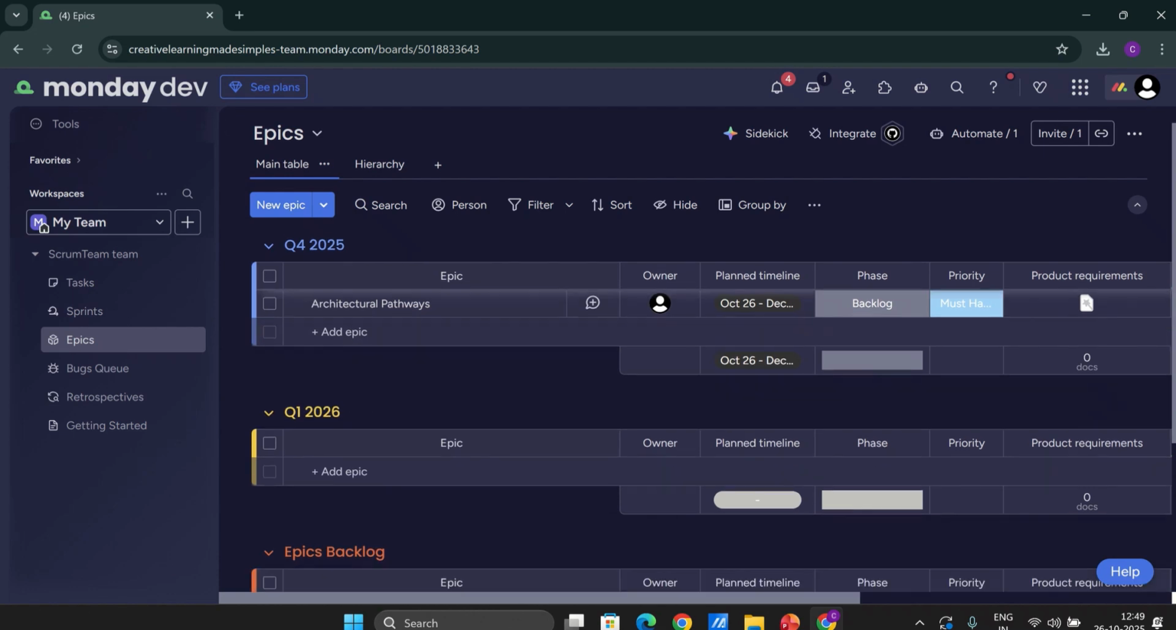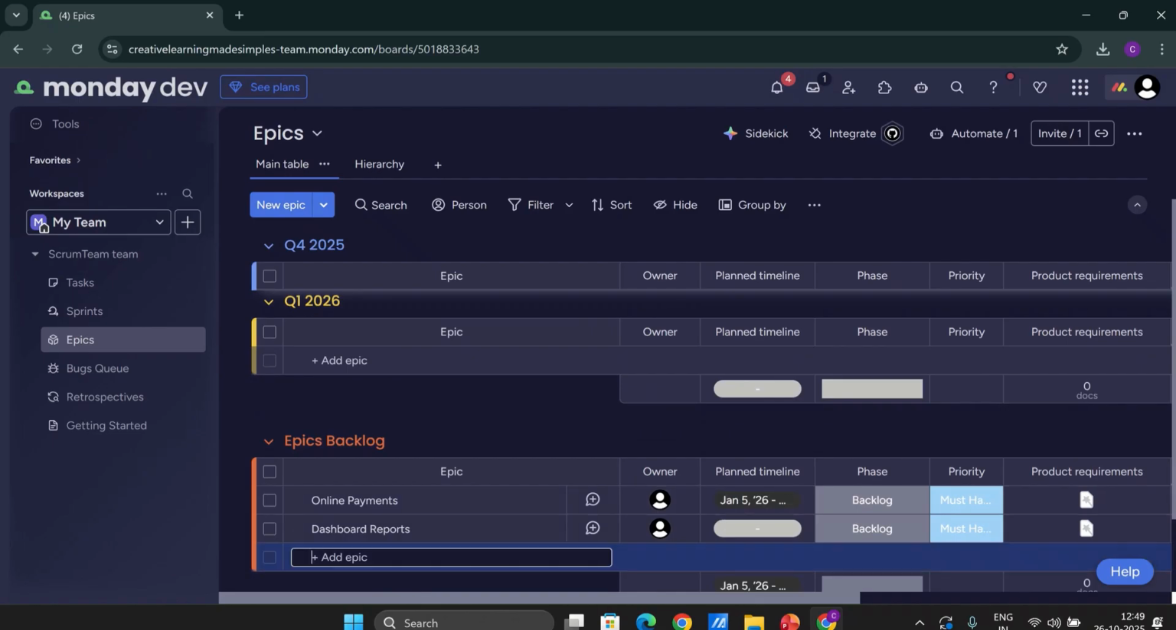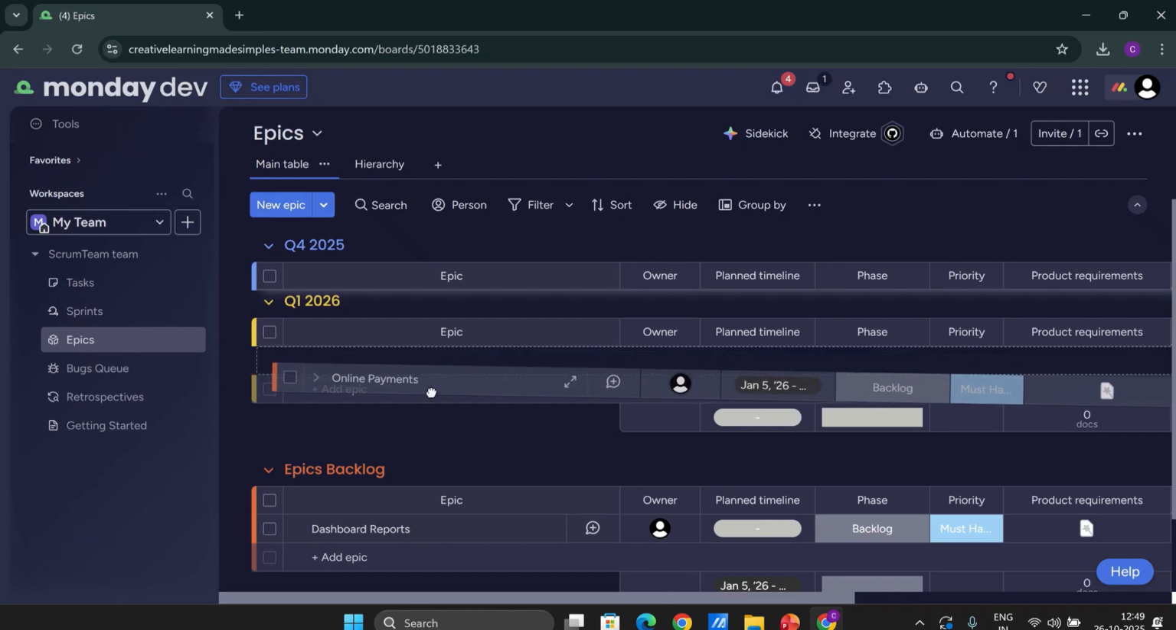Okay, so this is basically to structure or to visualize, to have a roadmap for our existing epics in the epic backlog. So we are going to start online payments. So this is what we have mentioned here.